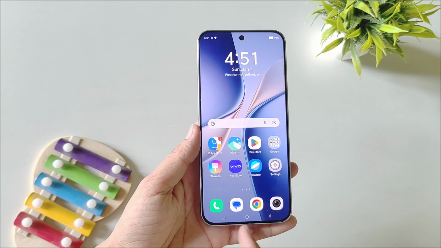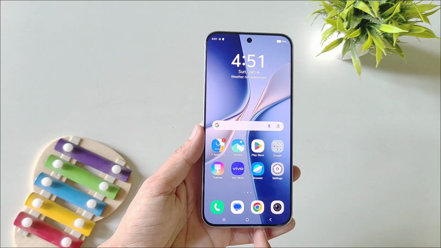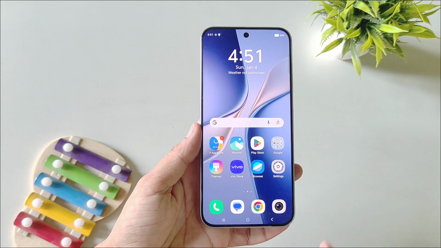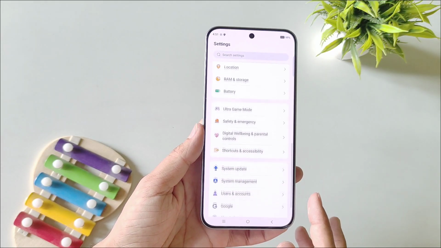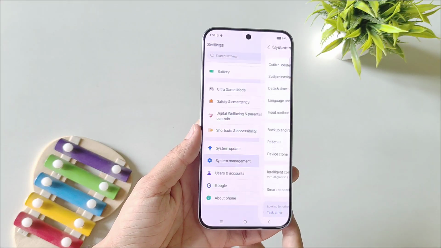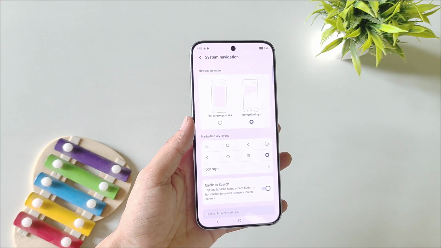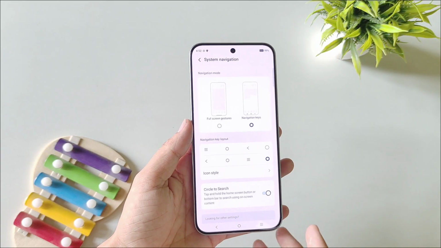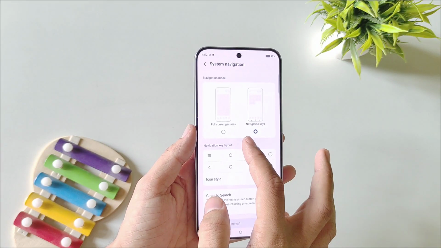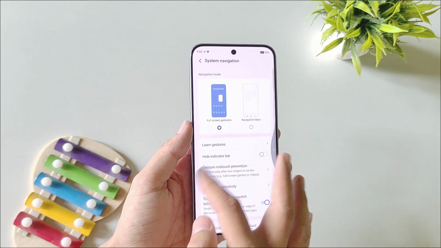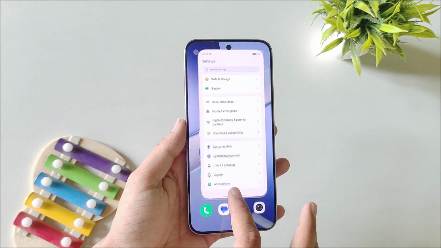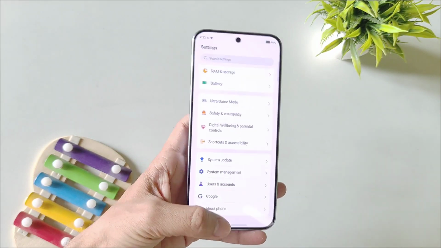If you're using 3-button navigation and you want to change the order of these, or if you want to set gesture navigation, then open your settings, select system management, select system navigation. From here you can change the order of these buttons, and from here you can also set it to gesture navigation. Now you can go back like this, open your recent apps like this and jump to your home screen like this.